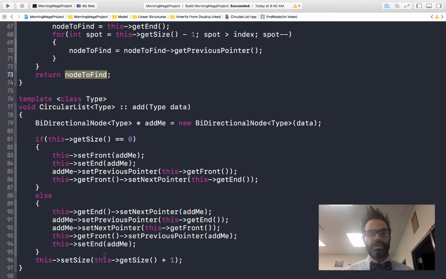Again, this is implementing the add method from the DoublyLinkedList abstract base class. It takes a type data parameter. Again, just like everything else, we need to create a new pointer. We're using addme as a name for this, and it has to be a new pointer because we have to allocate new memory on the stack for this. We can actually have a persistent reference to that inside our data.